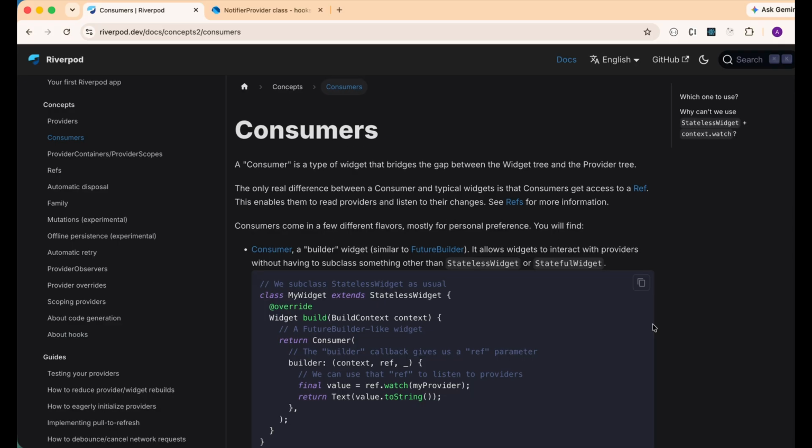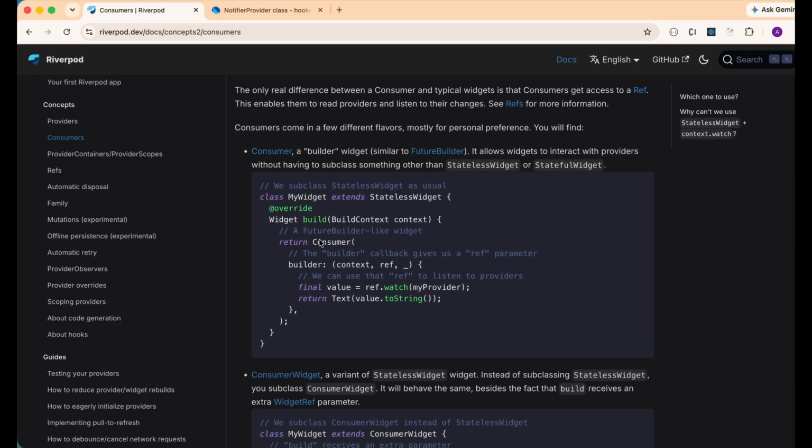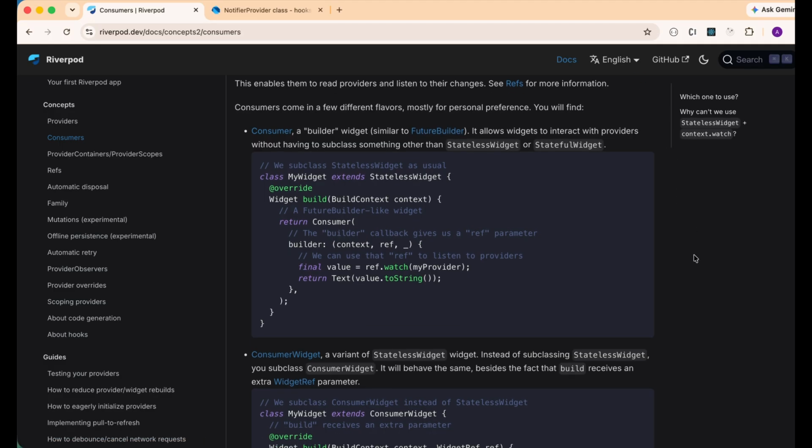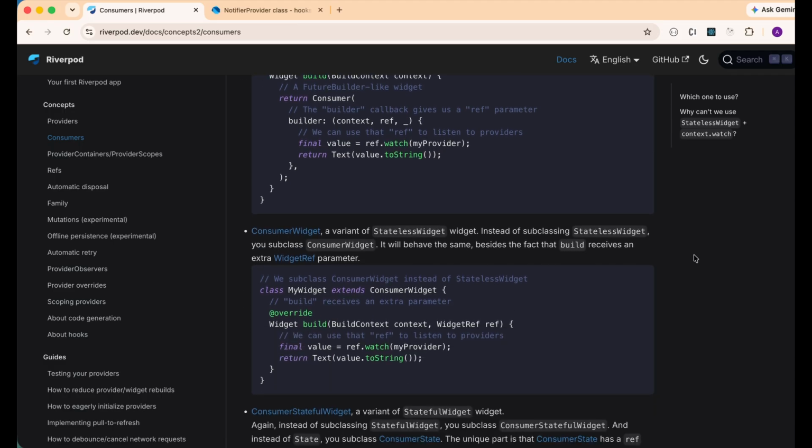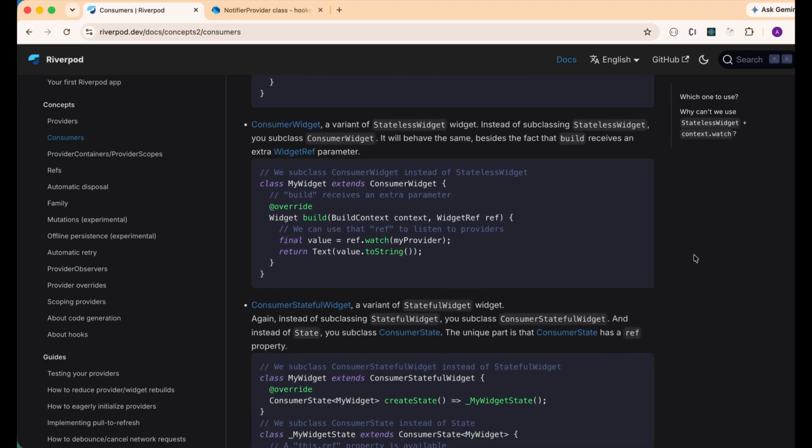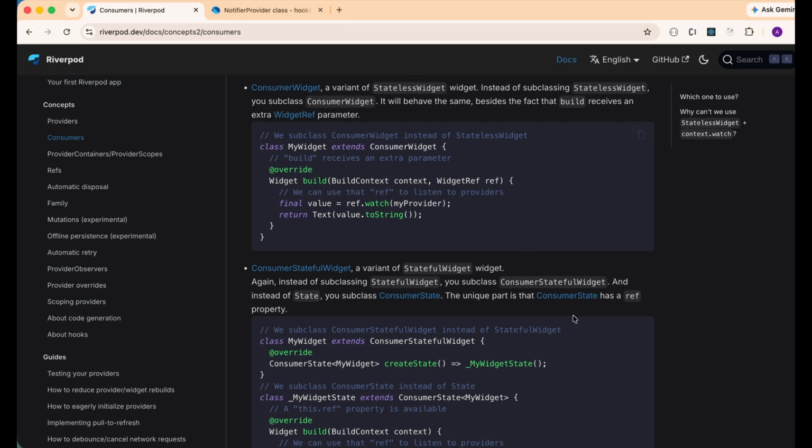So in our application, we can use a consumer like this. We can return a consumer widget, which takes this builder property. So we subclass StatelessWidget as usual. A builder widget is similar to FutureBuilder. It allows a widget to interact with providers. You can read all of these. I'm trying my best not to prolong this tutorial because I'm going to leave you with the code anyway, so you can just play with the code.